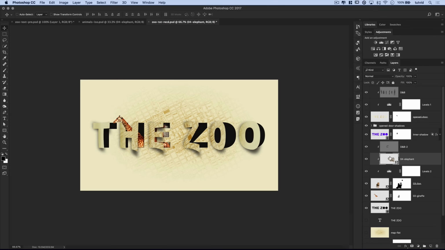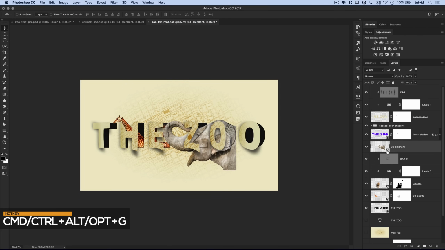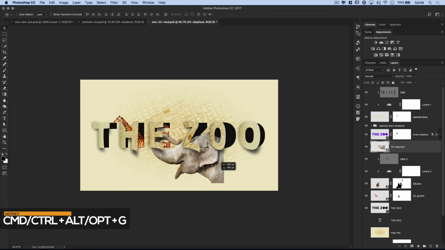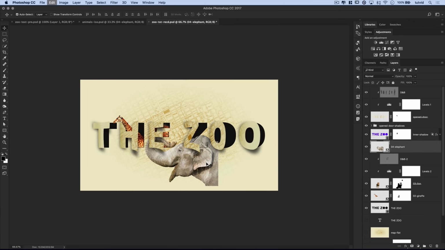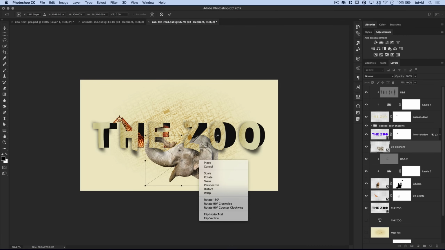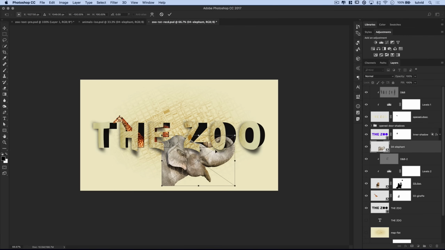That's not right. We want to drag him up above the clip stuff, and then we want to unclip him, and we use that same hotkey, Command-Option-G, Control-Alt-G, to unclip, and there we go. We have our elephant. Now, the elephant's facing the wrong direction, so Command or Control-T, and we're going to right-click and choose to flip him horizontally. There we go. Great.